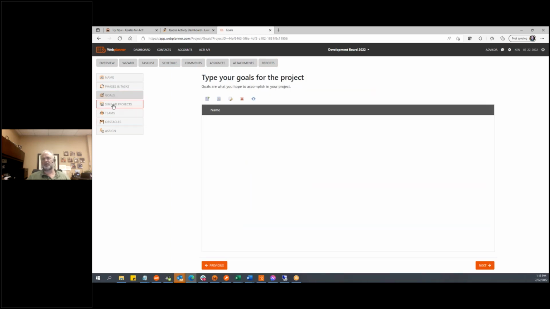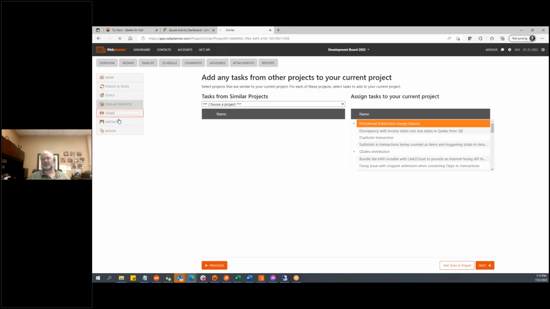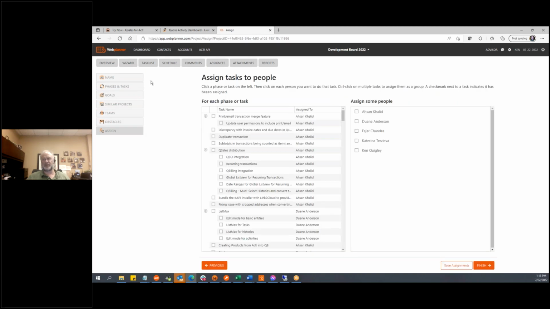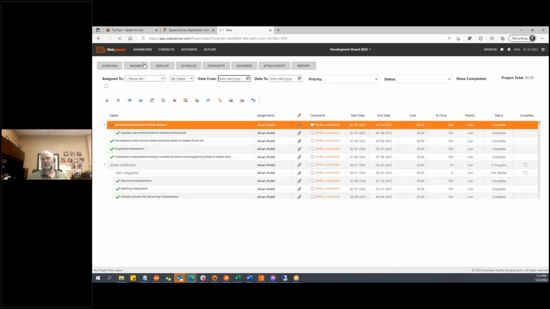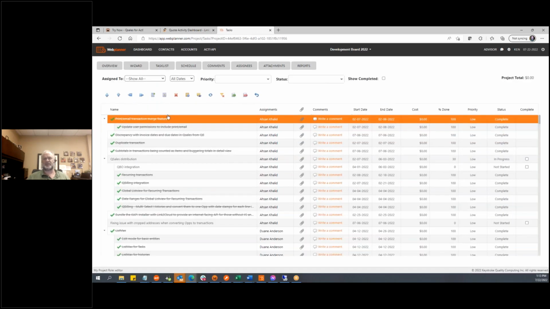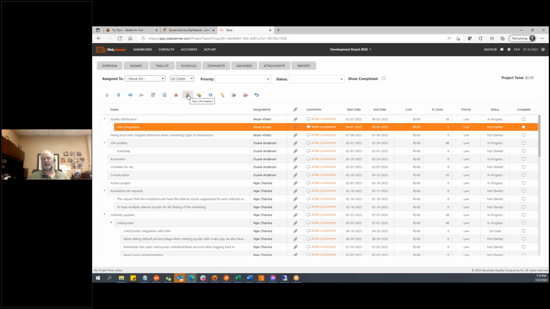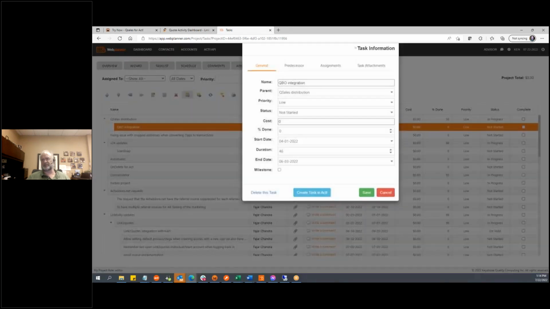You can go down to the goals, similar projects, teams, obstacles, and assign, and I'll kind of break through those as I go. So back to the task list, okay? We've got the different functions here. You can move items up and down, right to left, basically means indent, outdent. Here is a new phase, here is a new task, obviously delete. This allows you to, if you select this, to task information, which is basically the same as double clicking.